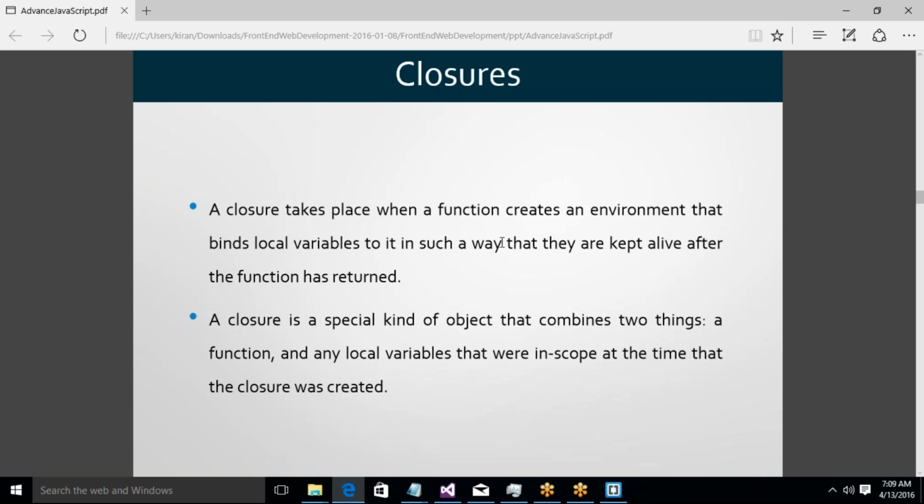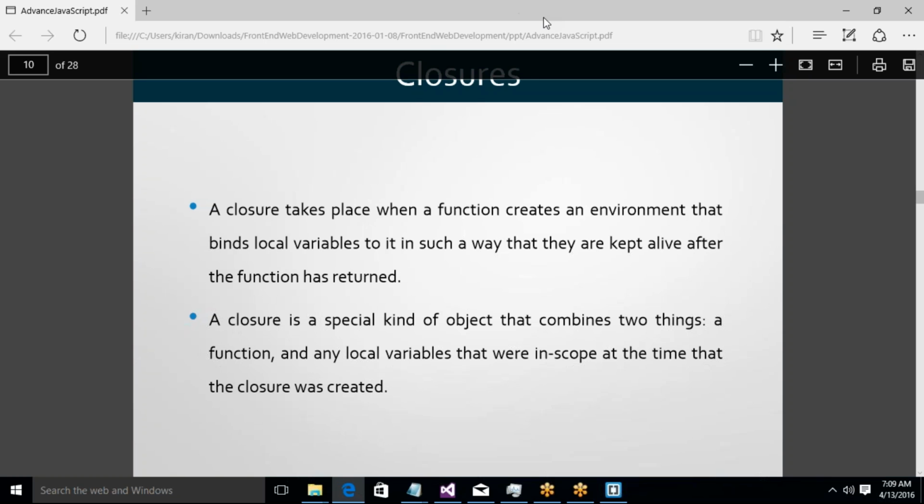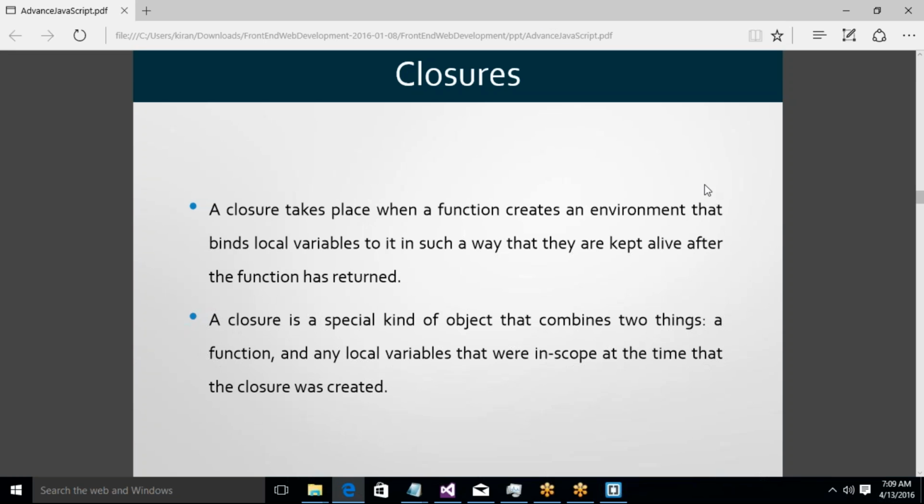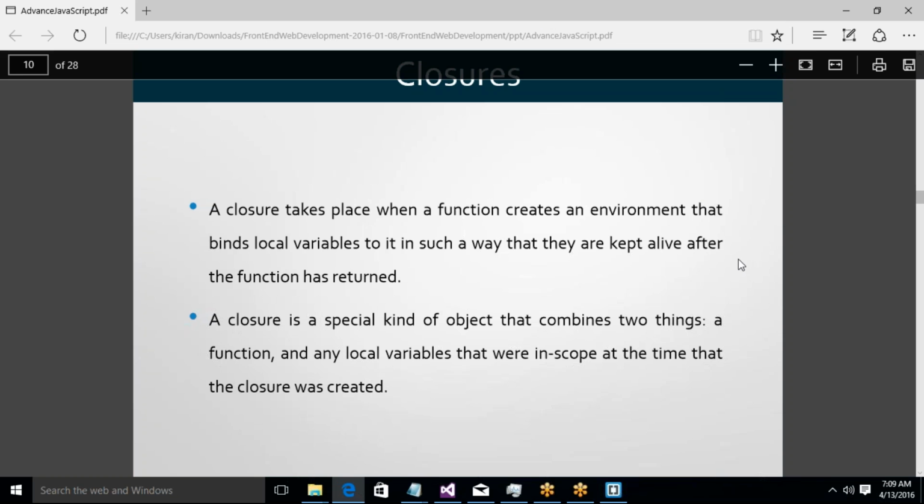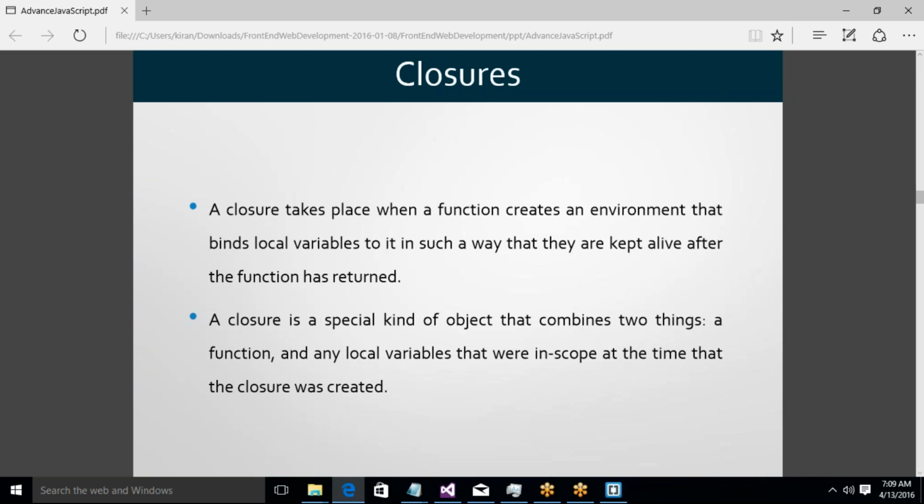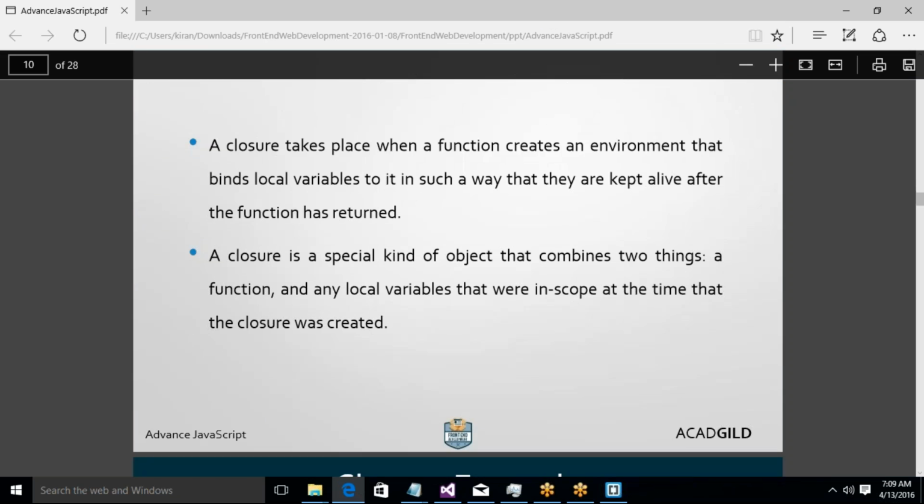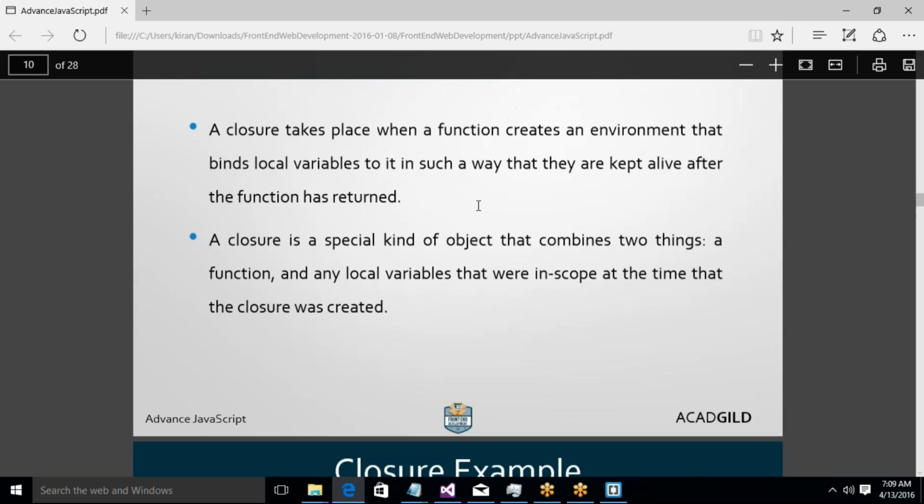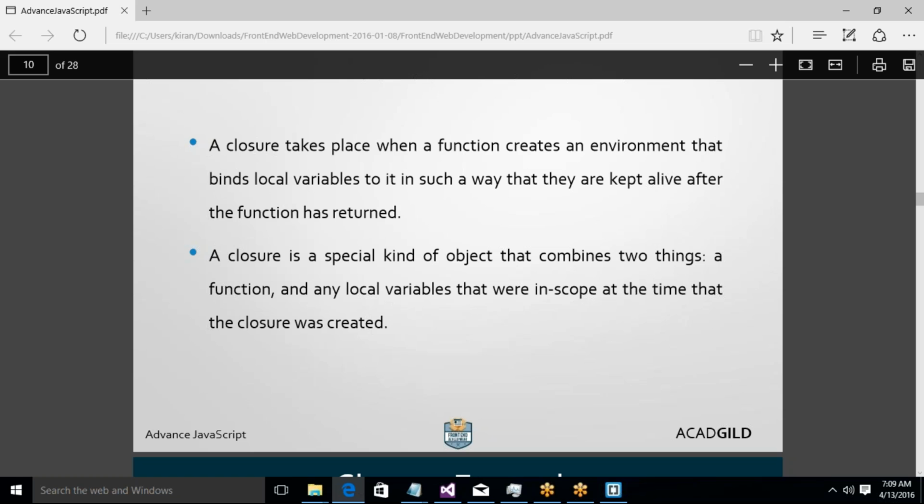Whenever you find a function returning another function, that means they are trying to use the concept of closures. Understand? Whenever a function is returning something, that means the person is trying to create a closure. Very simple. Basically, closures are inner functions, and they are returned by the outer functions. Got it?